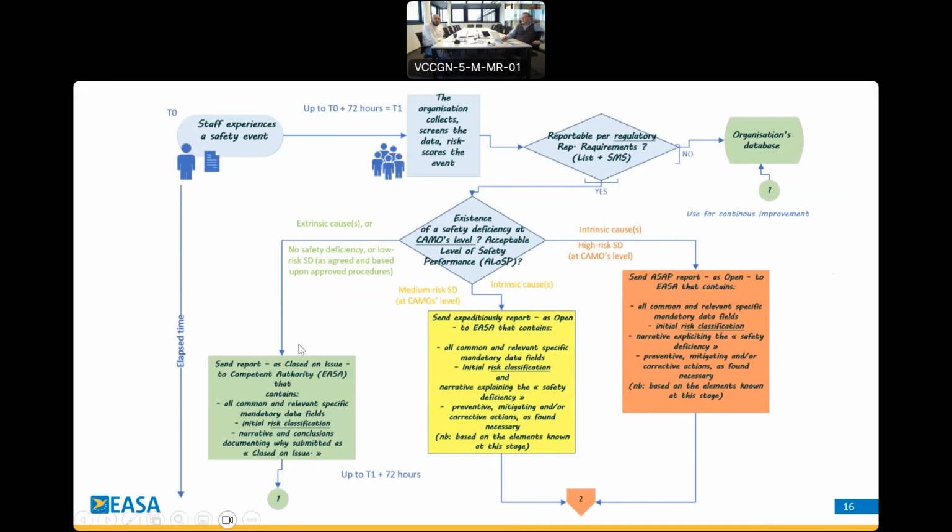The second option, or second scenario, would be the yellow one. The cause or causes are intrinsic, but instead of being a high risk safety deficiency, it's a medium risk at CAMO level. So here it's not a priority, but you have a mid priority, and we ask you to send expeditiously the report as open as well, with all the elements, common and relevant specific mandatory data fields coming from the regulation 376. We expect to see an initial risk classification, the narrative explaining the safety deficiency, and also the possibility of preventive, mitigating, and or corrective action at time of reporting.